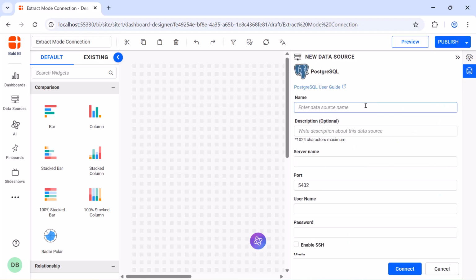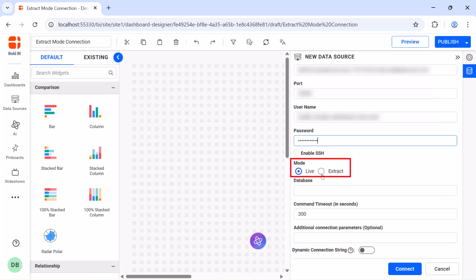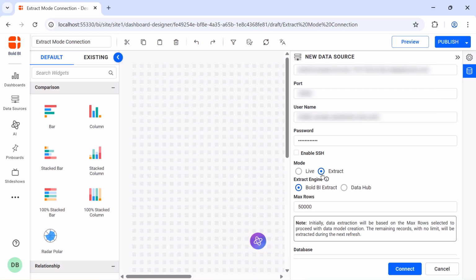Then enter the connection details such as name, server name, port, username, password. You can see the mode options, Live and Extract. When you switch to Extract mode, the extract engine will become visible. In Bold BI Extract, data will be extracted in Bold BI itself. When switching to Data Hub, the data is extracted using the Data Hub.